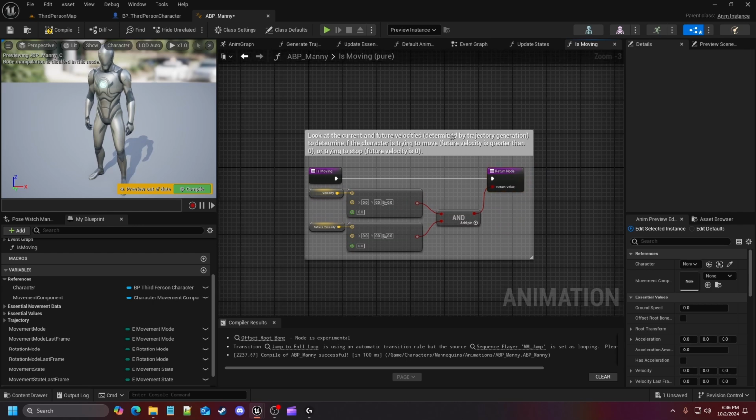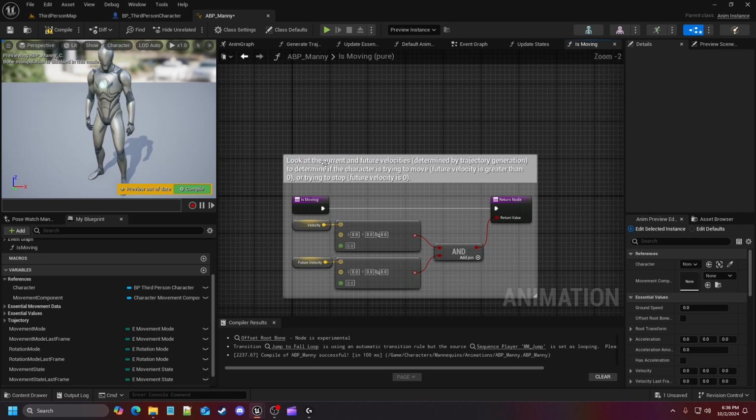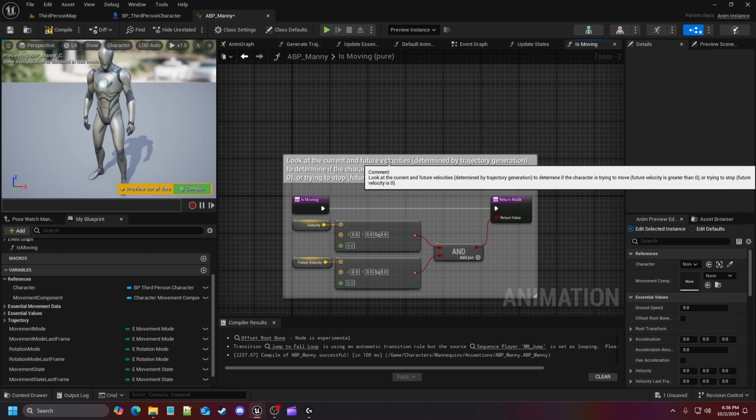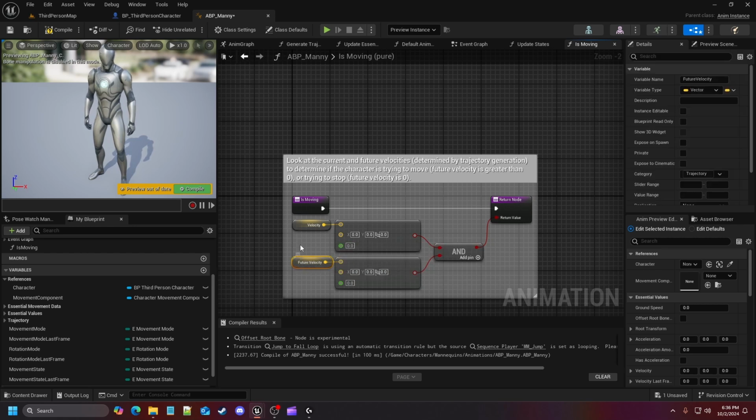Just like that. Perfect. So as you can see here, we're going to look at the current and future velocities determined by the trajectory generation. This was made in the update essential values. This was made in the generate trajectory function.